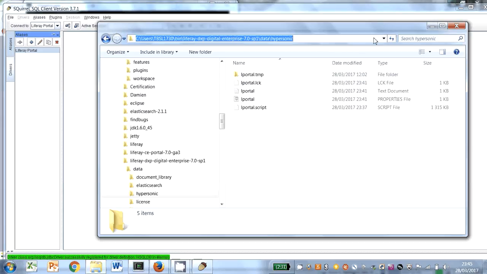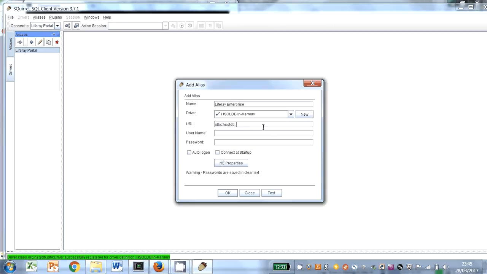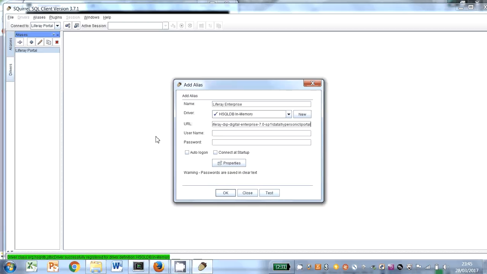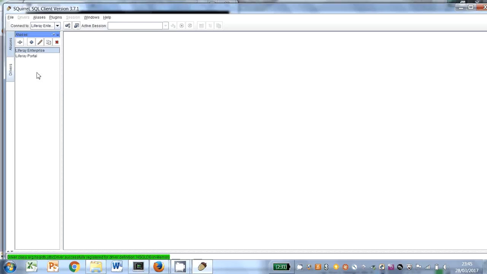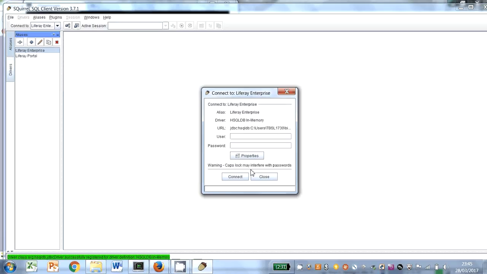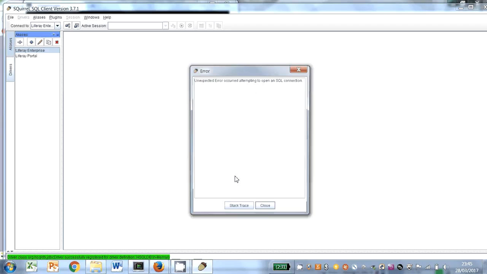If you click there, you can copy and paste that location. There's actually a little dot in there, it's probably quite hard to see. Type in that URL and add lportal on the end. That's all you need to fill in. So you can see users, and so on, Liferay DXP, Digital Enterprise, data, hypersonic, lportal. Click OK, and then if you select that, you don't need to type anything else in, just click Connect.